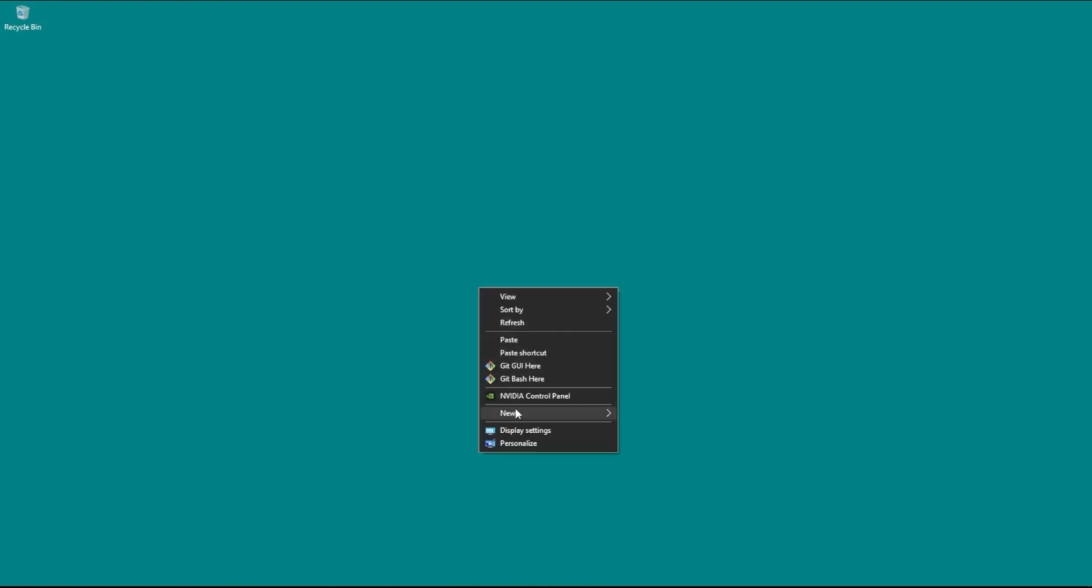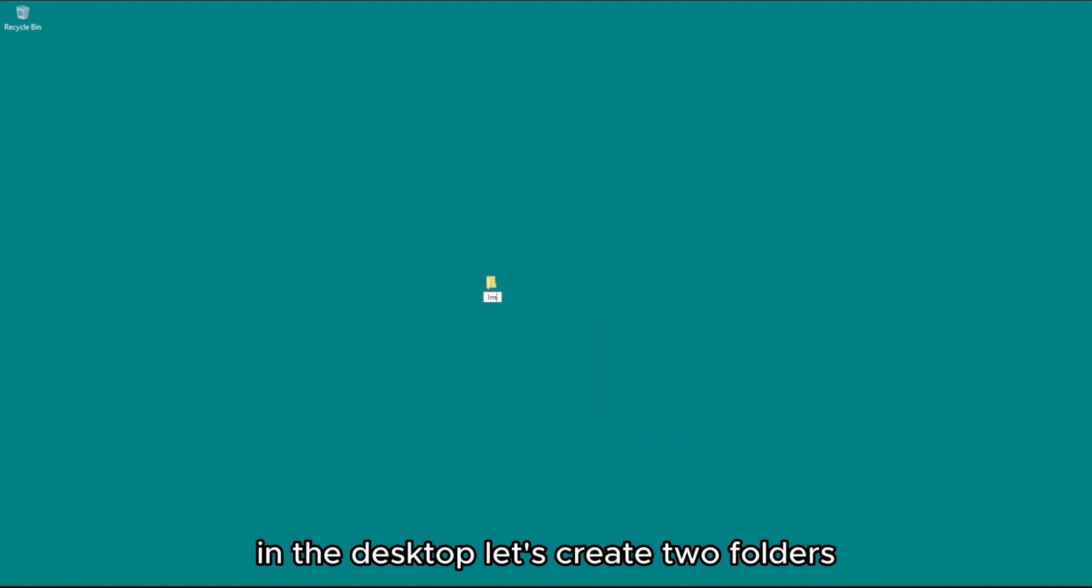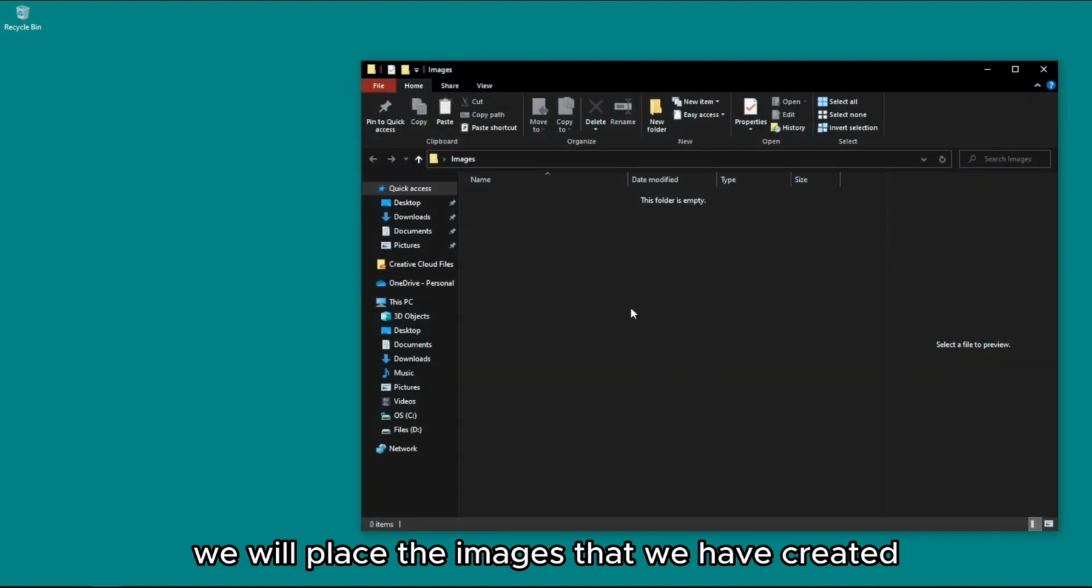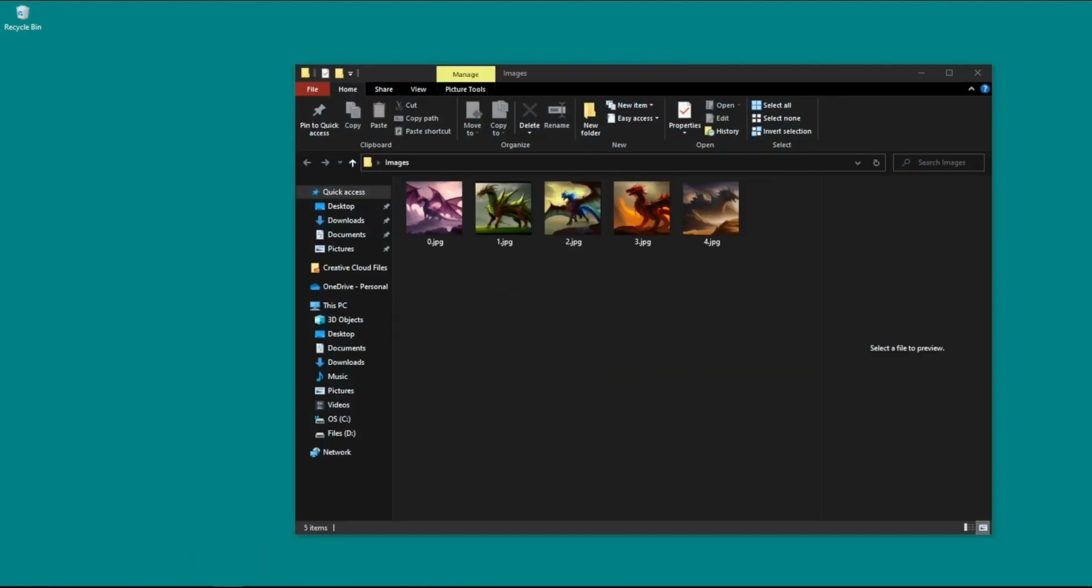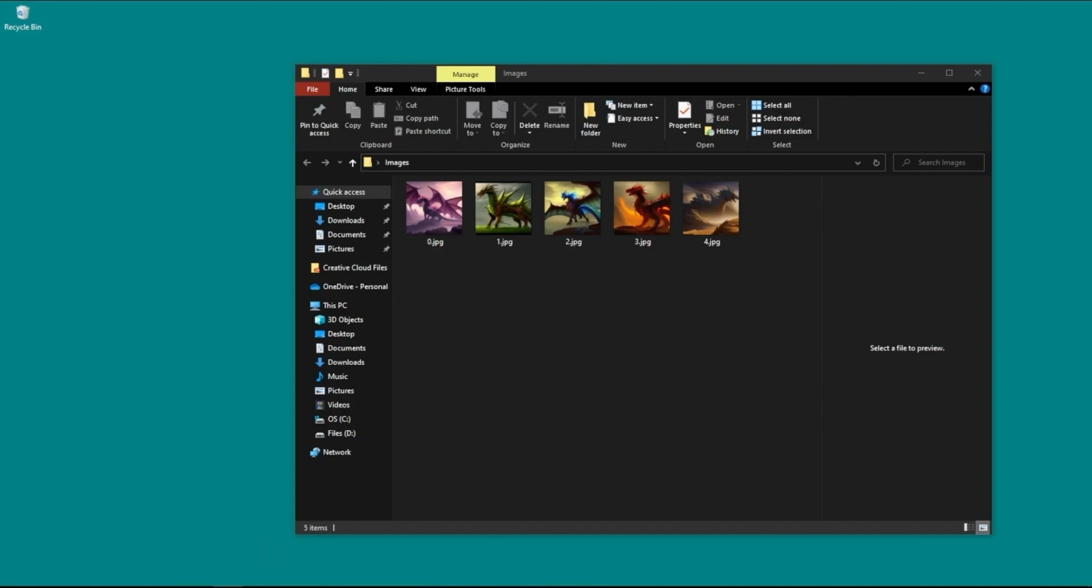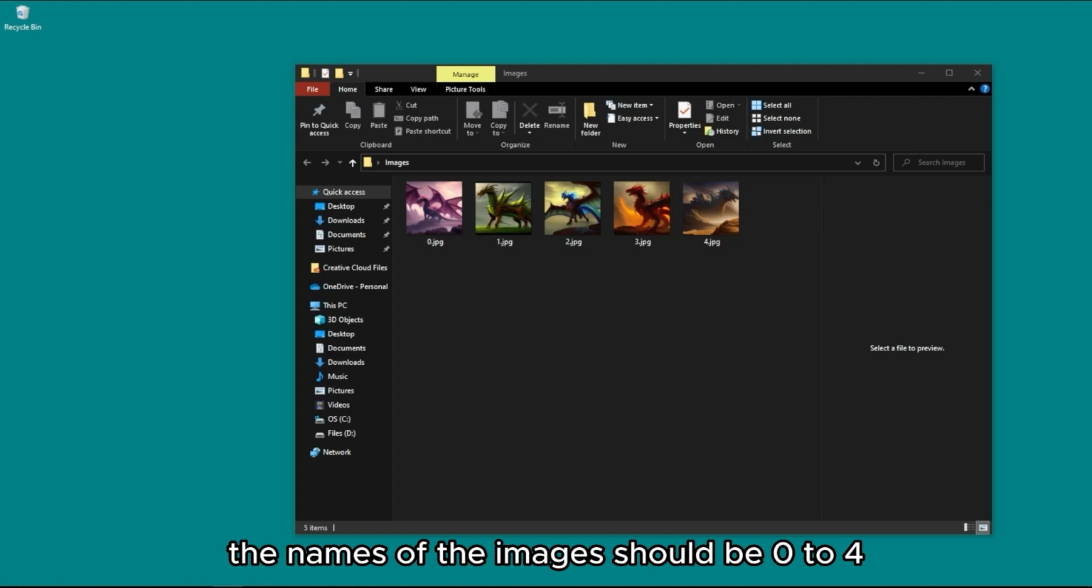Once you're done creating the images, let's proceed to our desktop. In the desktop, let's create two folders. First, let's create a folder named Images. After that, let's create a folder named Metadata. Inside the Images folder, we will place the images that we have created. You can see here that I have prepared 5 images. The names of the images should be 0 to 4 with a file extension of .jpg.